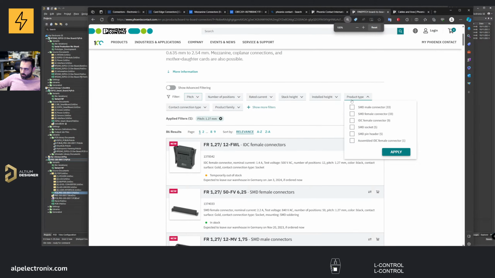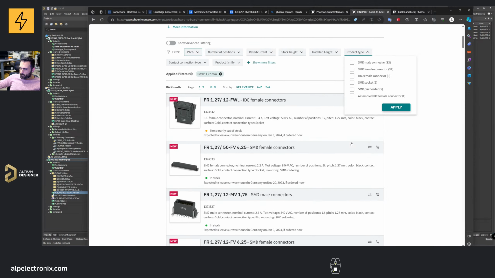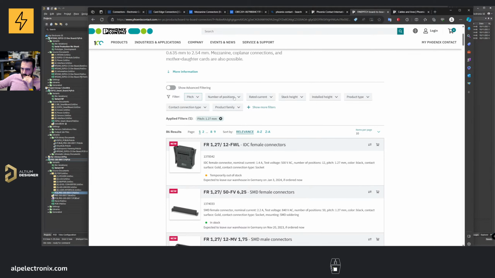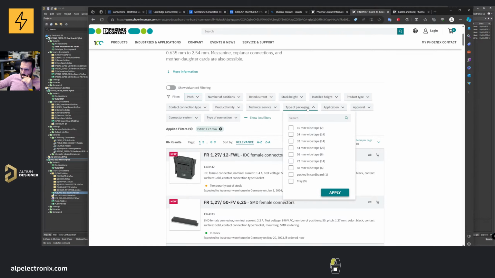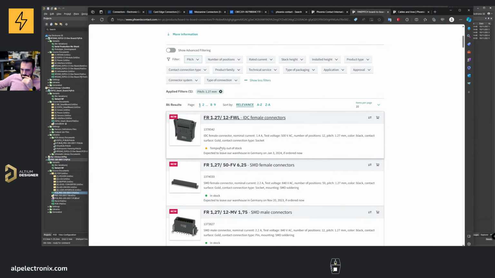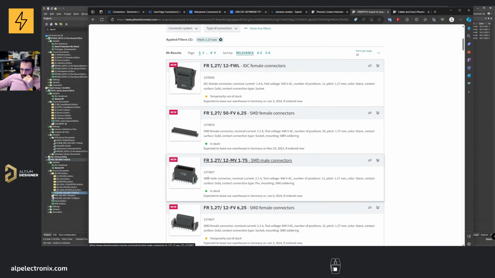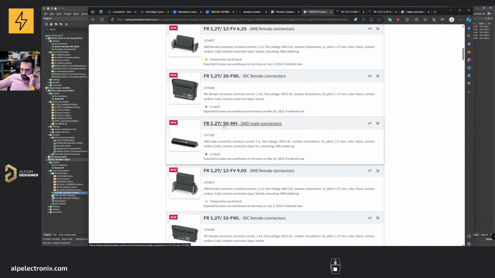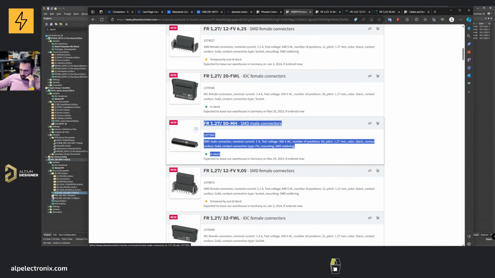Apply, but product type, product family. But can we select? Show more filters. Type of no. Connector. No. But yeah, something like this, just the 90-degree version. Yep, this one is 90-degree.